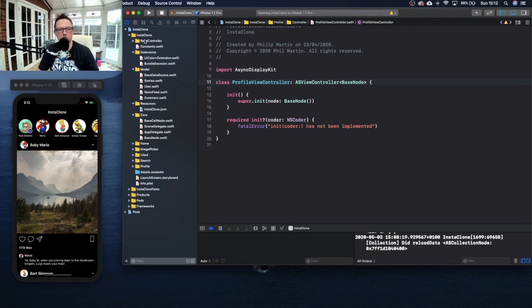I've also created this base controller group, which is going to be where all of our view controller subclasses will live. So let's get cracking with building this tab bar.